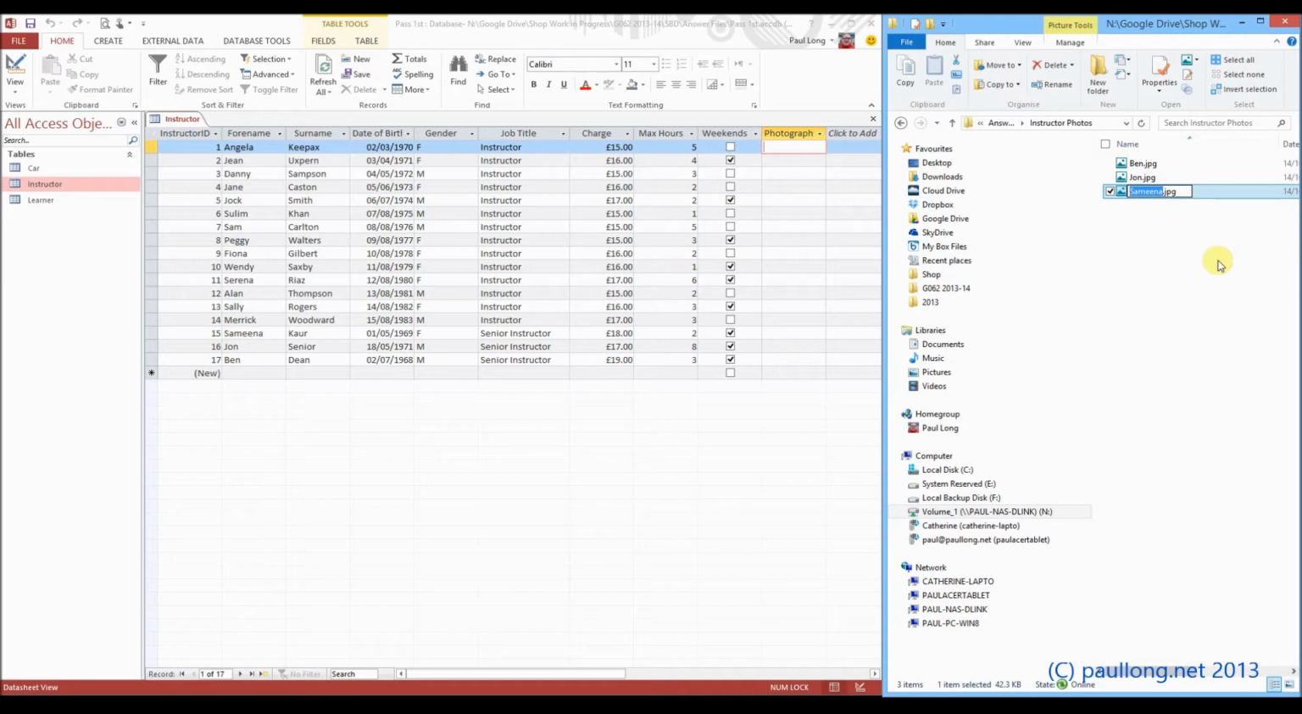So Samina, we can see the primary key is 15. John, if we look over here, the primary key is 16. So we'll change that one. And Ben, the primary key is 17. So we'll change Ben. Now at the moment they're in JPEG format.